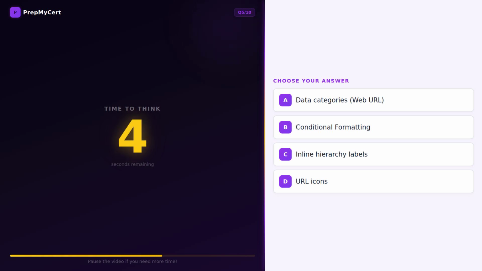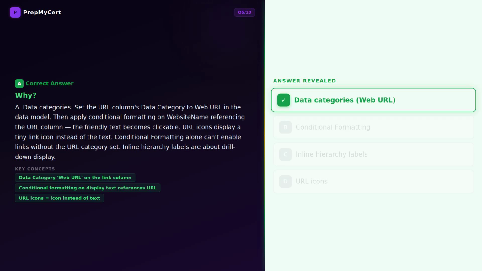A. Data categories. Set the URL column's data category to web URL in the data model. Then apply conditional formatting on website name referencing the URL column. The friendly text becomes clickable. URL icons display a tiny link icon instead of the text. Conditional formatting alone can't enable links without the URL category set. Inline hierarchy labels are about drill-down display.